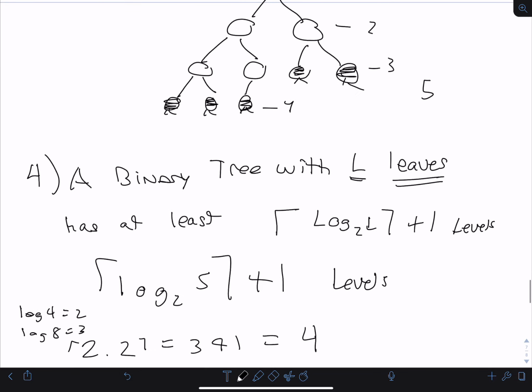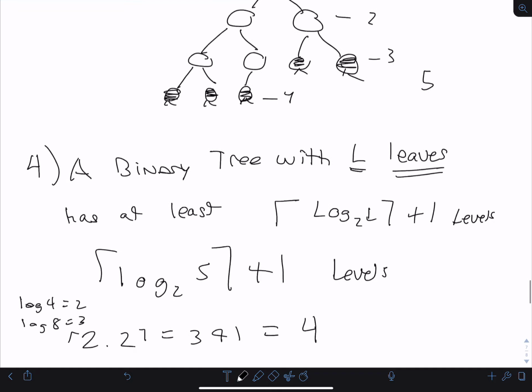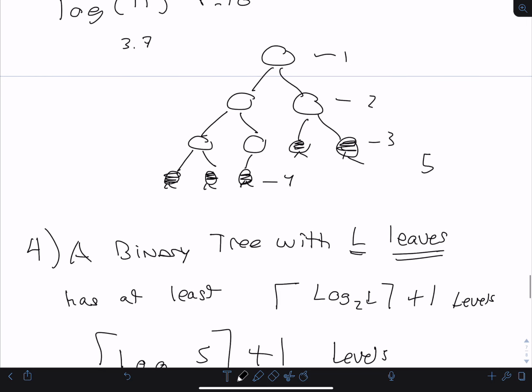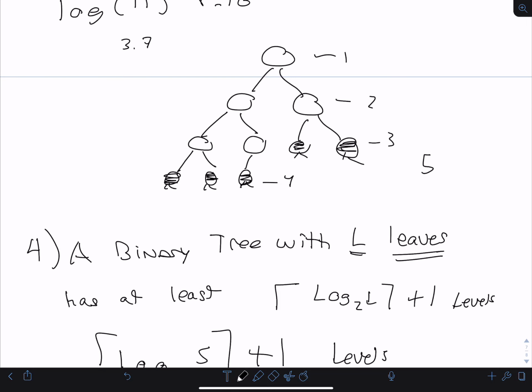How can I make it? How can I change that? Let's see. I could put that like that. But then I have 4 leaves. Can anybody think of a quick example to show other cases where I have more levels?